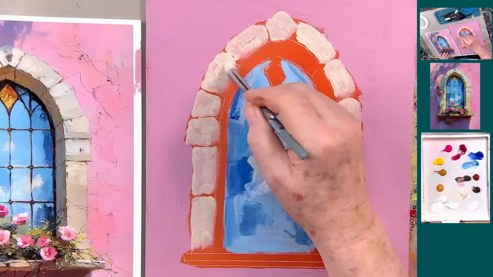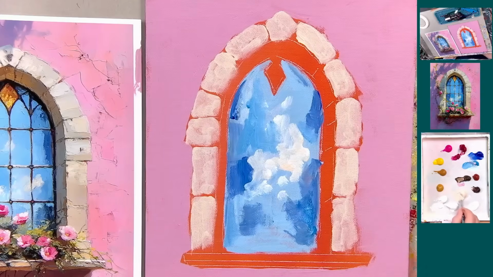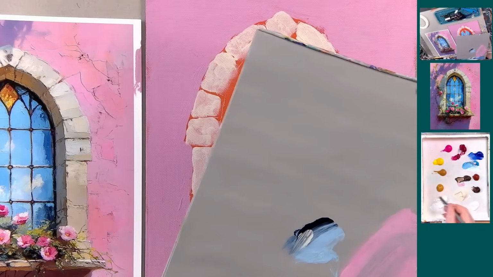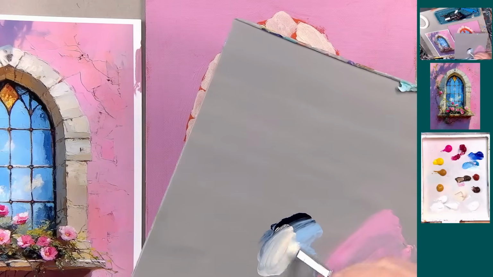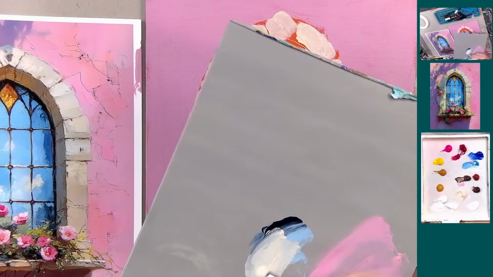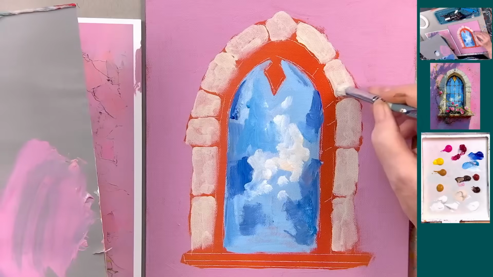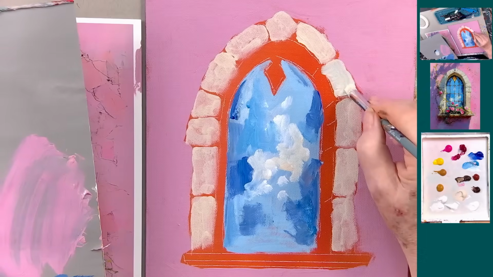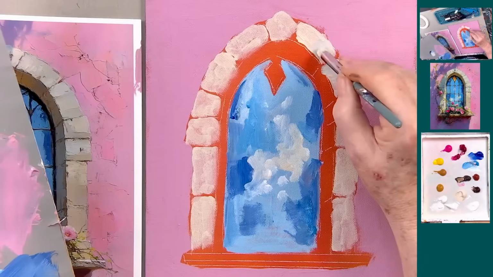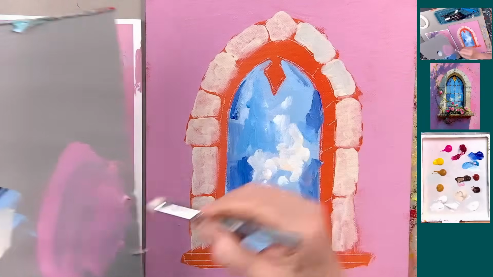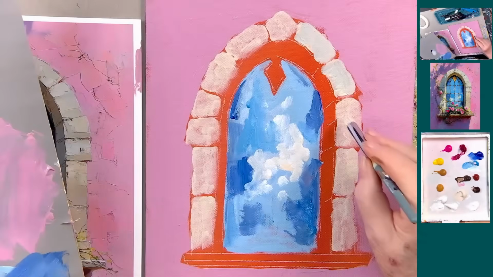Let's see. Now I could do another layer on this, which I'm going to show you. I'm going to take some of the black color, a little bit of the black and the buff titanium, okay? And I'm going to dirty this up a bit. I don't want it real gray, but it's dirty, okay? So now I'm going to dirty up this stone here a little bit, okay? Like that.